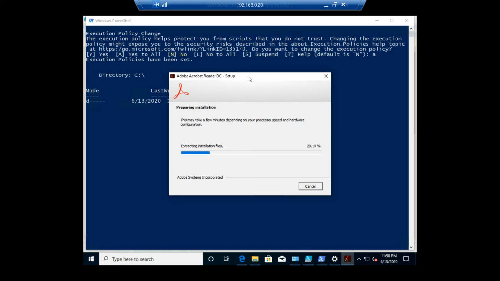Remind you, you don't have to be a domain admin or an administrator on a local machine to run this script. It's available on my GitHub page. I'll provide the link for it. It's going beautifully so far.